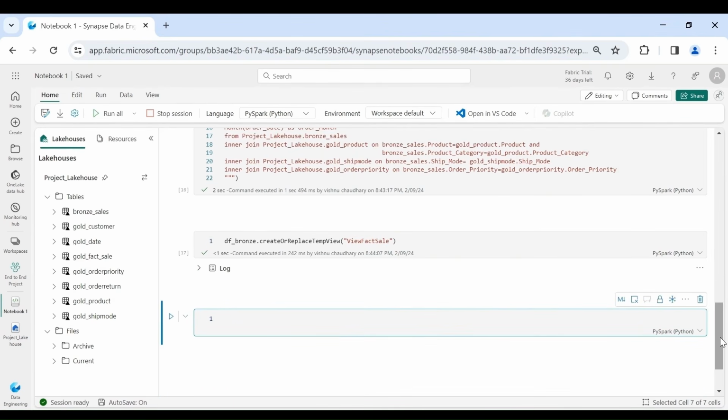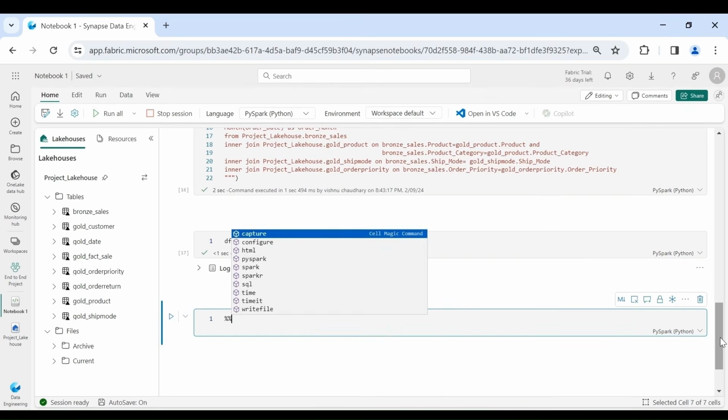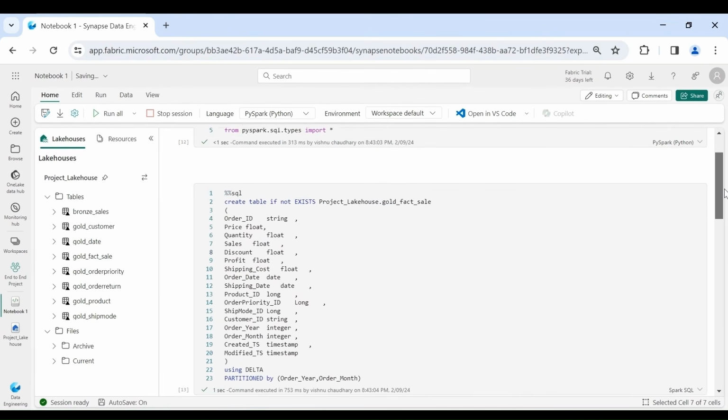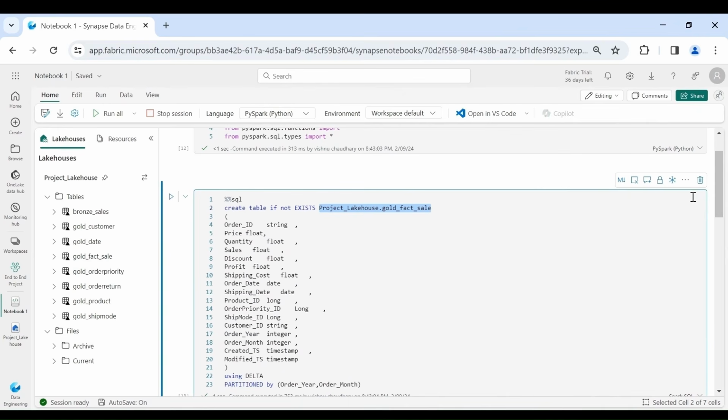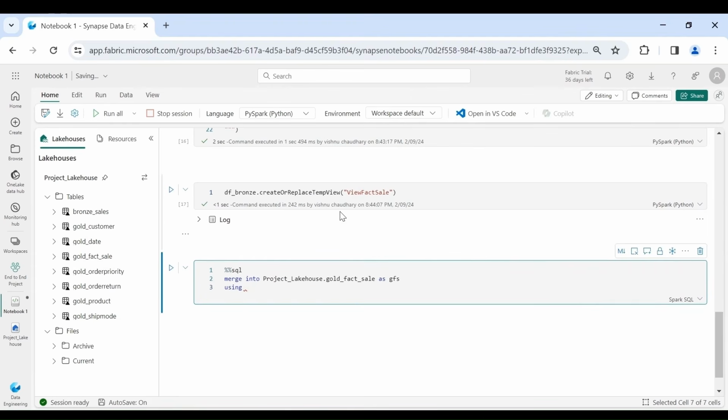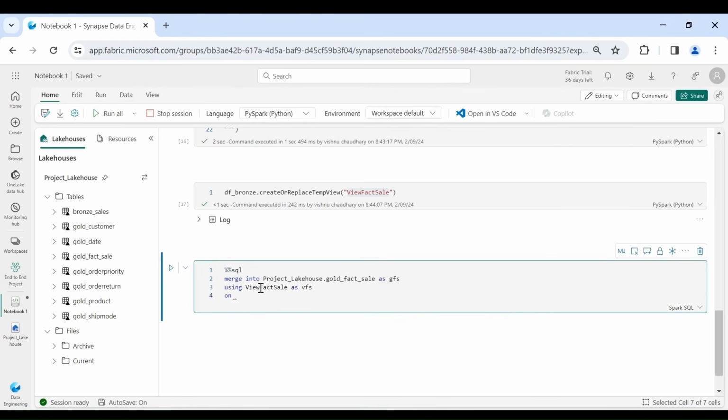And now we will write the merge query to insert and update the data into our fact sale table. So for that, write %% then merge into our fact sale table name, which is this one. Copy this and paste it here and give an alias to it. And using view, and give an alias to this as well, and then we need to write the condition here.